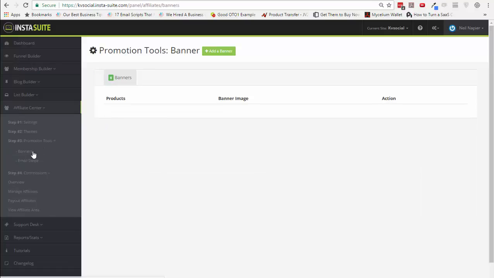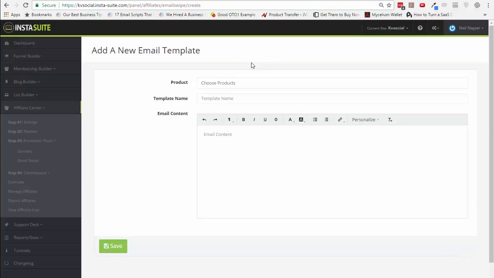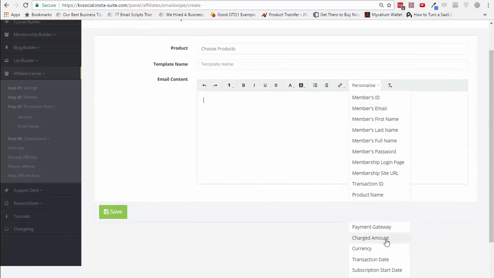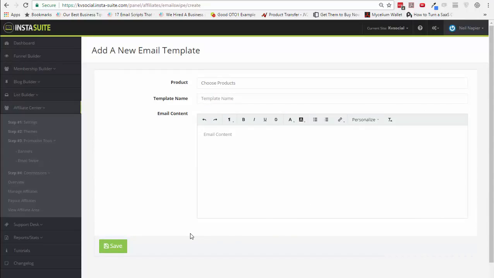When affiliates sign up, you can give them banners. So you can add banners here, you can add email swipes here. And the cool part is that when affiliates get the email swipe, their affiliate link will automatically be embedded in there, right? So you can personalize it by embedding their affiliate link in there, which would mean that they are able to use the emails starting immediately. That's how easy it is for the affiliates.